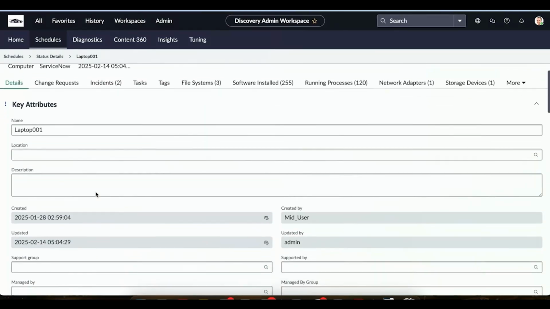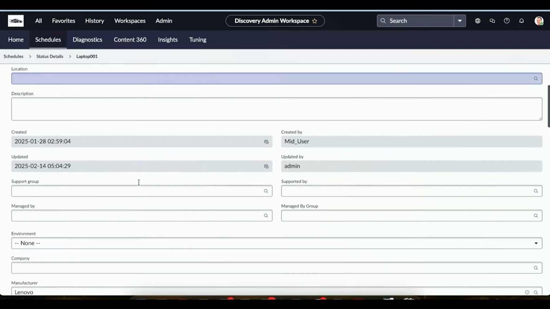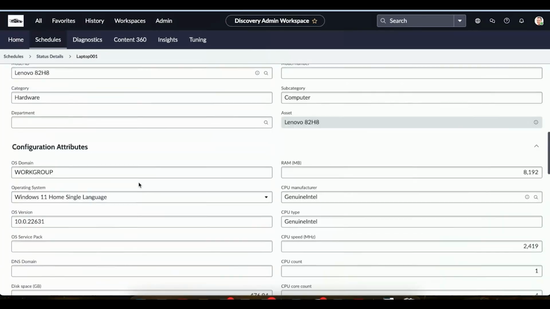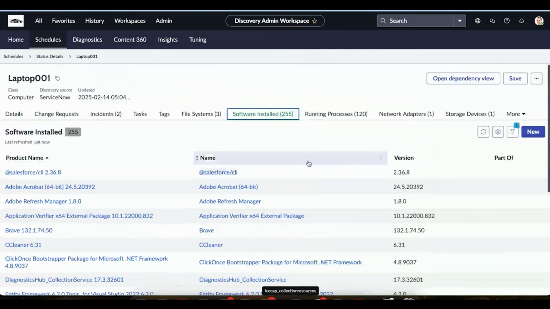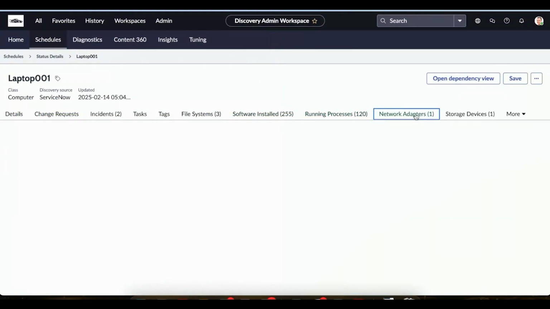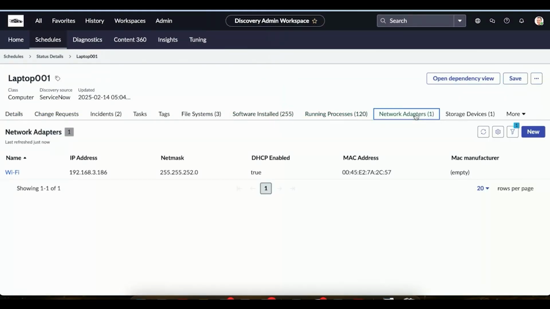Over here, we can see that it has identified this particular laptop, and we have all the configuration details about it: what laptop it is, what software is installed, what running processes are involved, what the network adapter looks like. So we have that complete visibility over here. Again, this is a configuration item for a laptop, that's why we are seeing this information. It would have been something else if it were a network device.